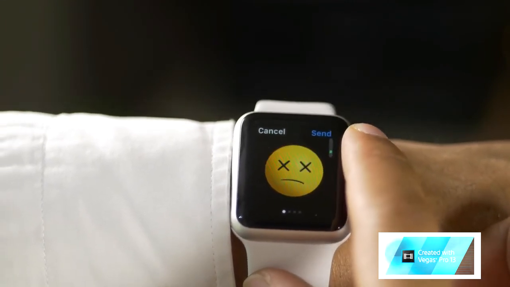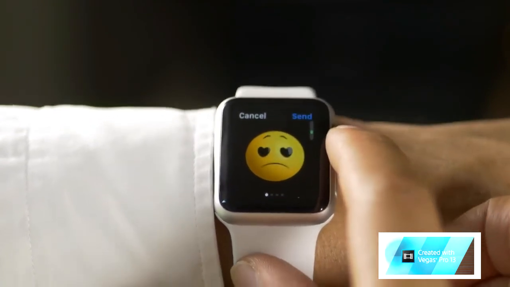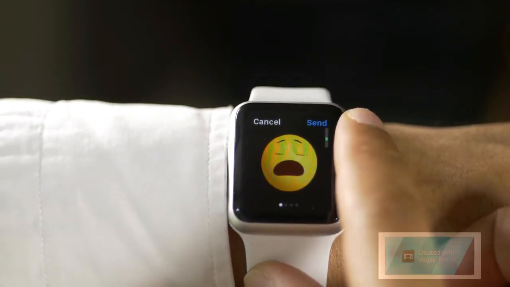You can see there's all sorts of new animated emoji. Some of them are really funny. Some of them wear sunglasses. I think you guys are going to love this.